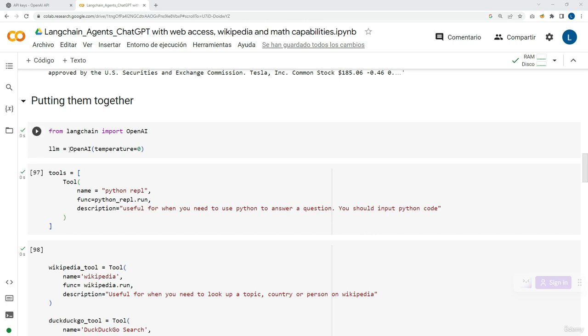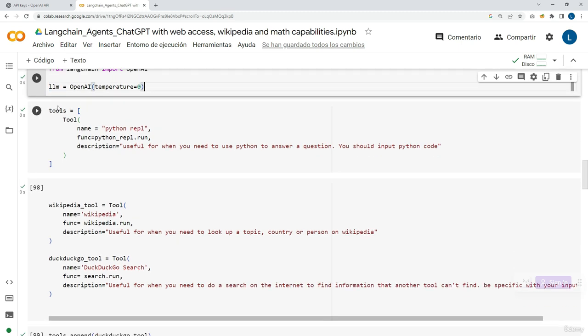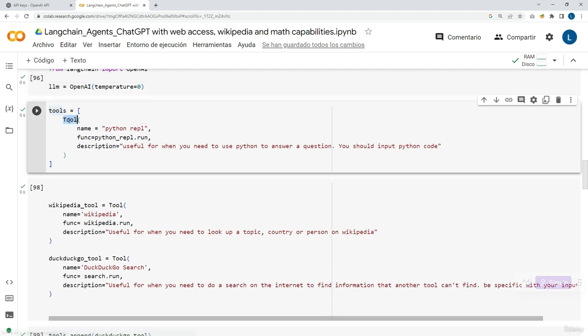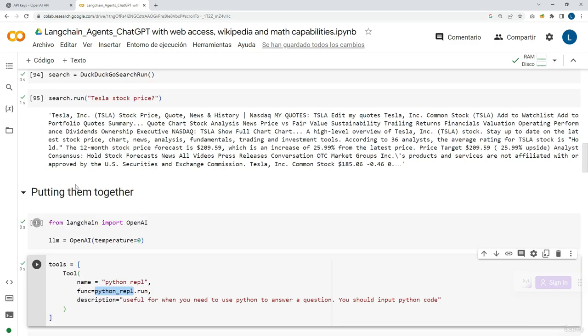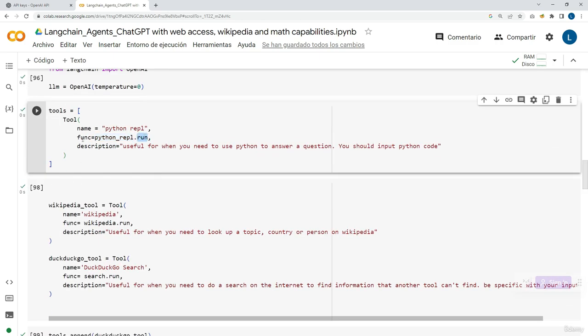The first thing we will do is import the ChatGPT model from OpenAI, which we will call LLM. Once the large language model is defined, we can start using the tool function to unify the agents. Let's start with the OpenAI function. We need to use the tool function and pass several variables: the name we want to give to the agent, which we recommend using the agent's own name, the function, which is the Python_repl function that we have tested here with the run function for execution, and an optional description explaining what this agent does.